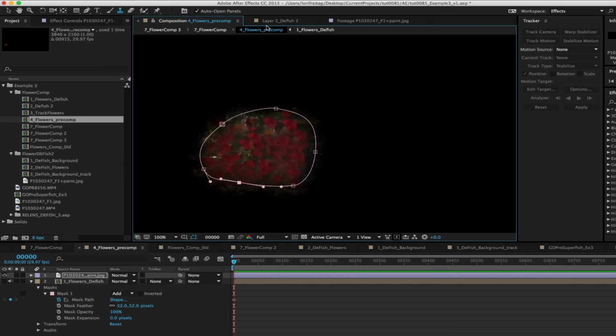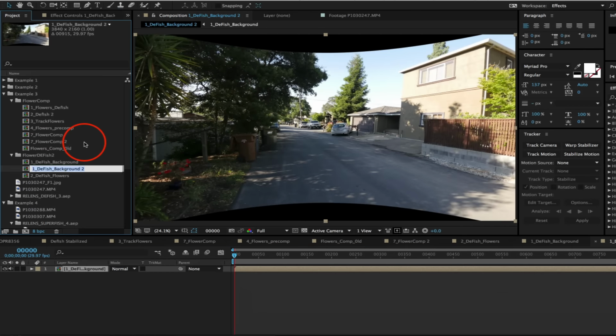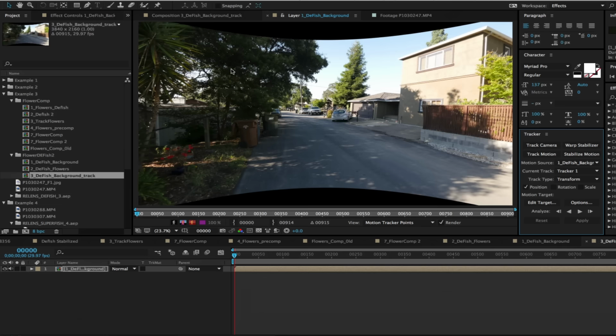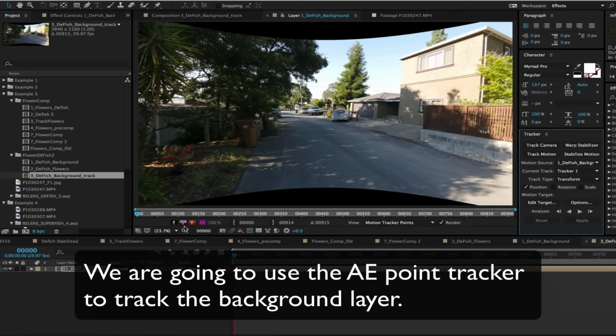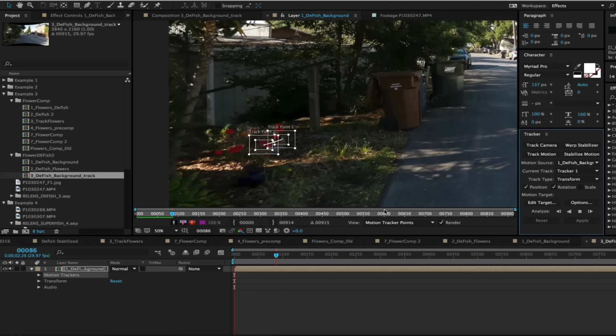Now let's track the background layer. After using DEFish, we need to make a new comp from this layer in order to track. We are using the point tracker in After Effects and using position and rotation trackers. We also added a null object to give all this tracking info to, so we can use that to parent to our flower pot layer. We track the flowers on the background footage.